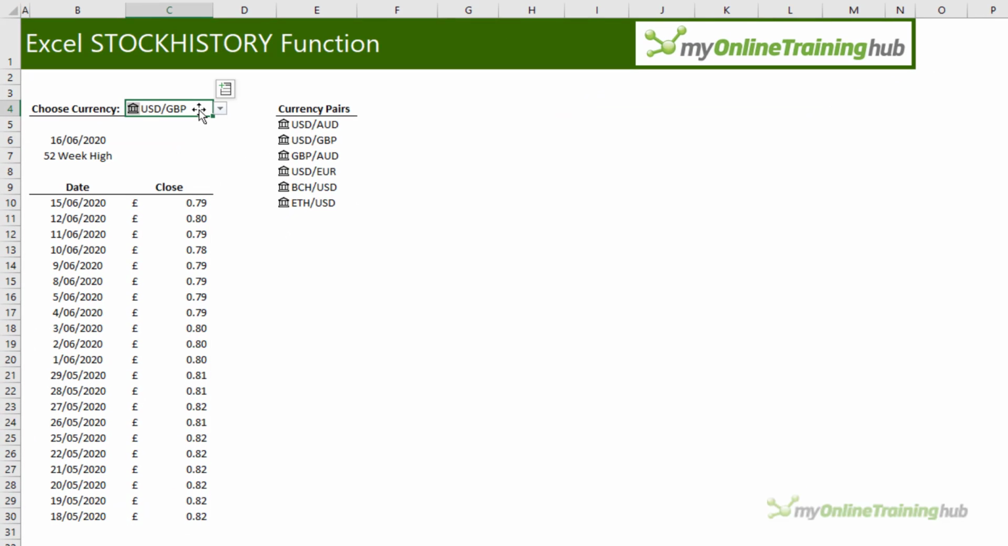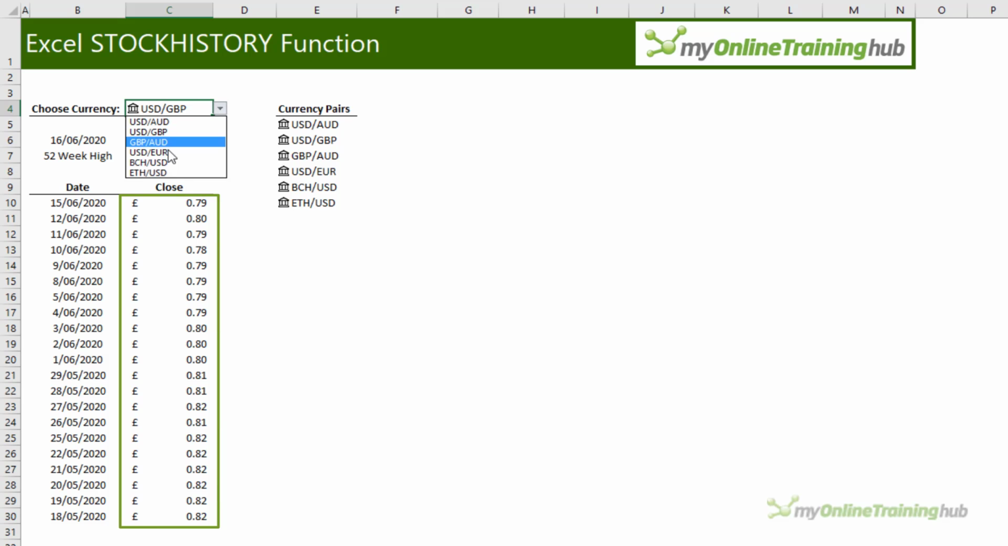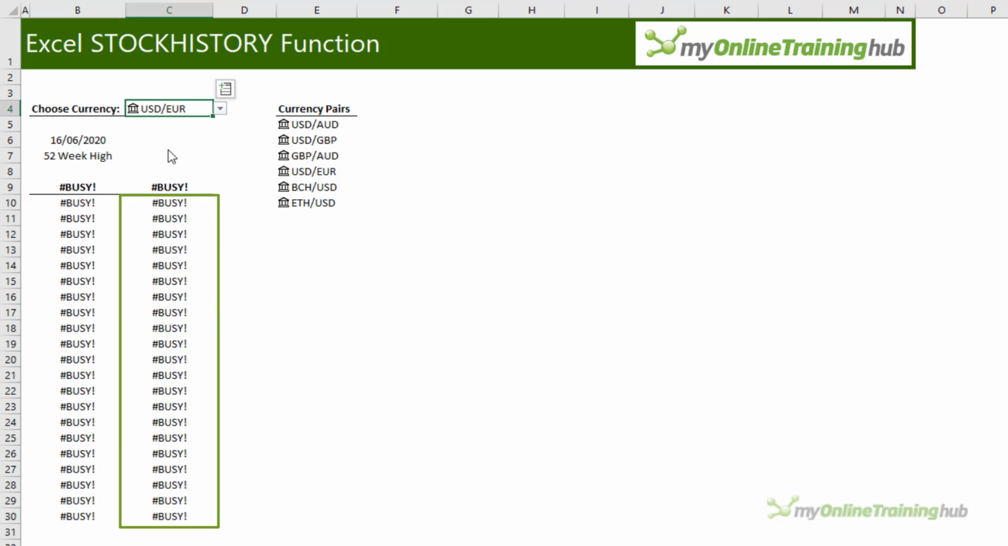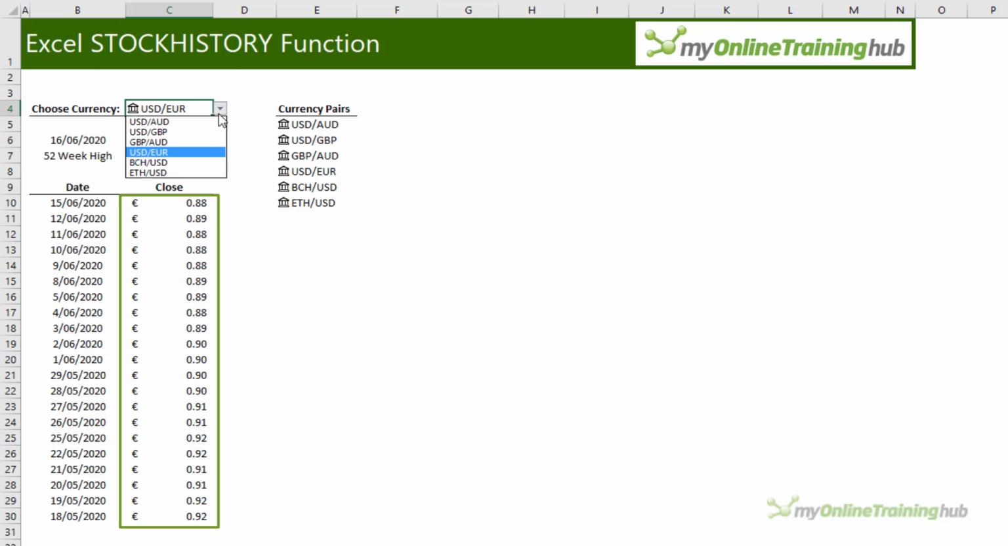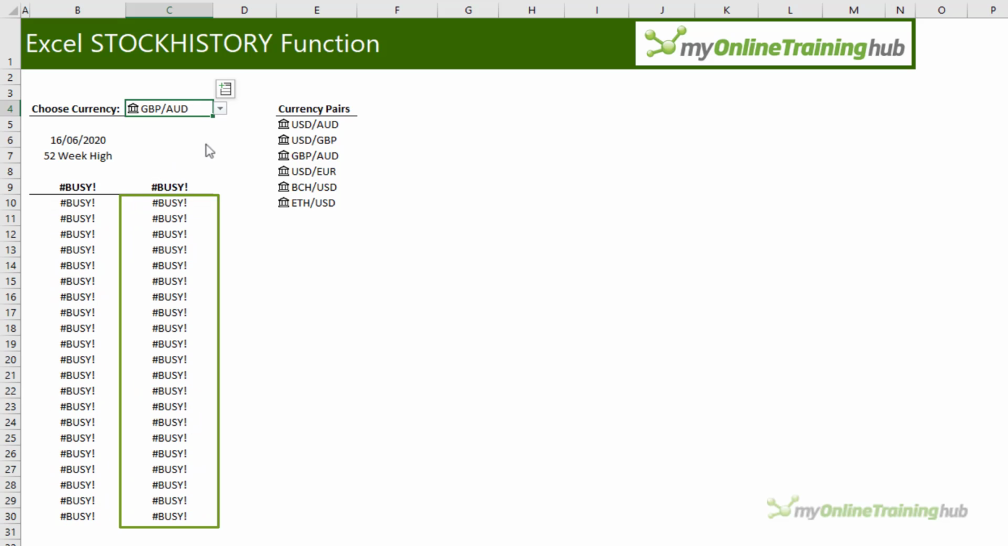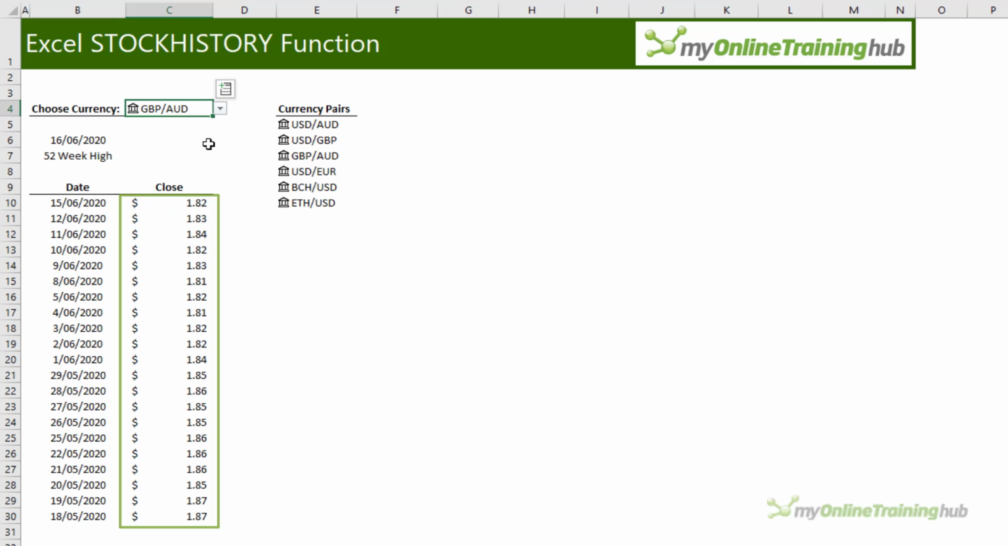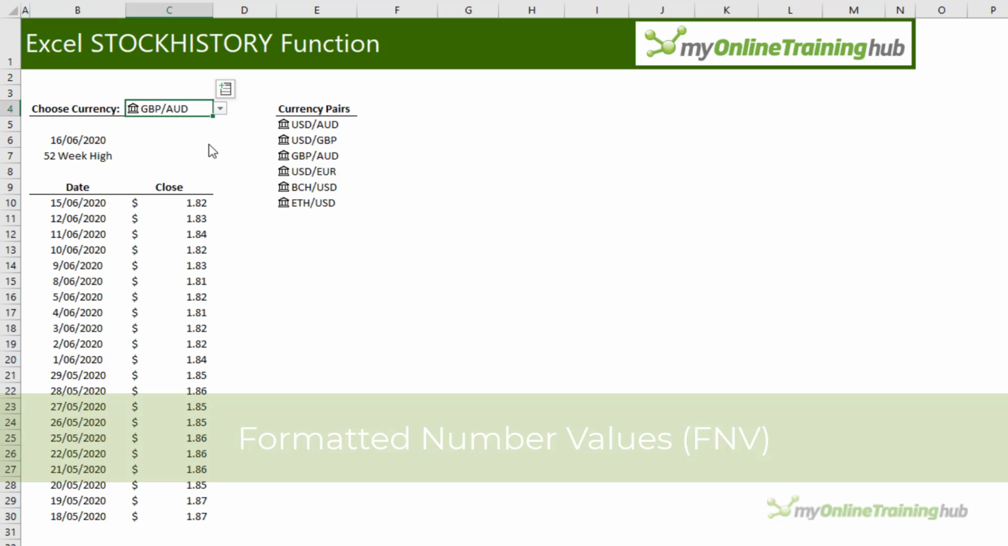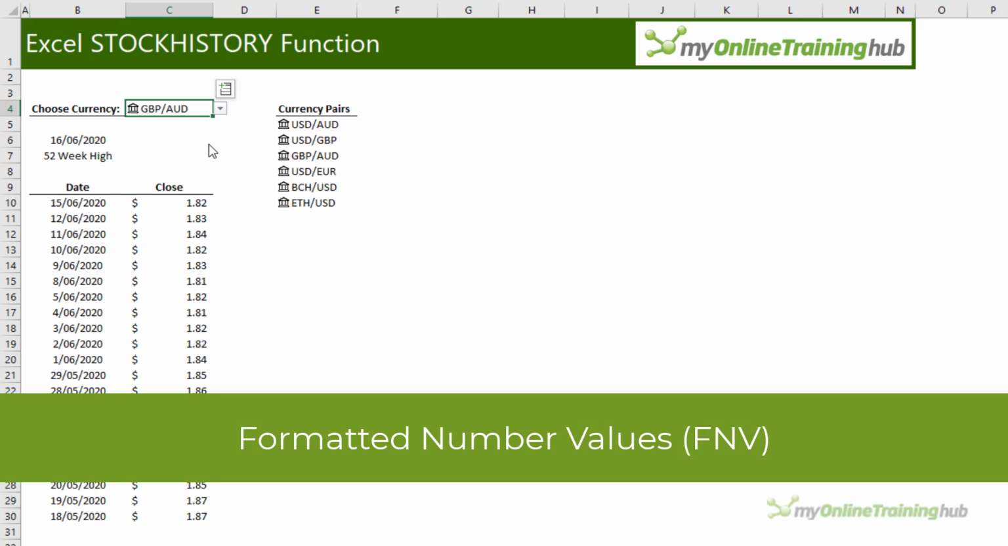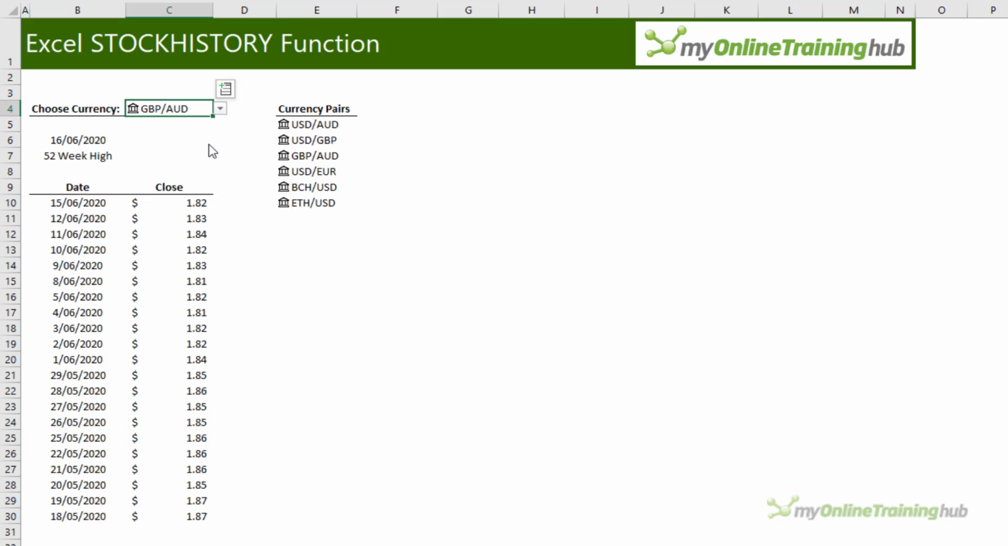Now notice when I choose a different currency pair up here, the currency symbol in the second column is going to update accordingly. So if we choose euros, now it shows euros. If I choose pounds to Australian dollars, we get dollars. Now this is brand new functionality. It's called formatted number values, or FNV for short, and the stock history function is the first function to spill cell formats.